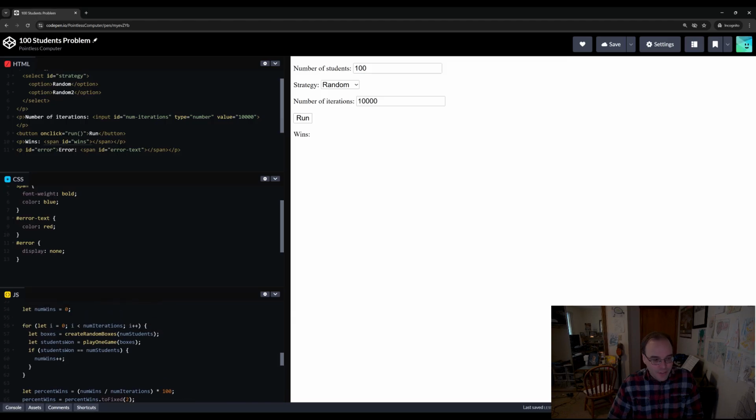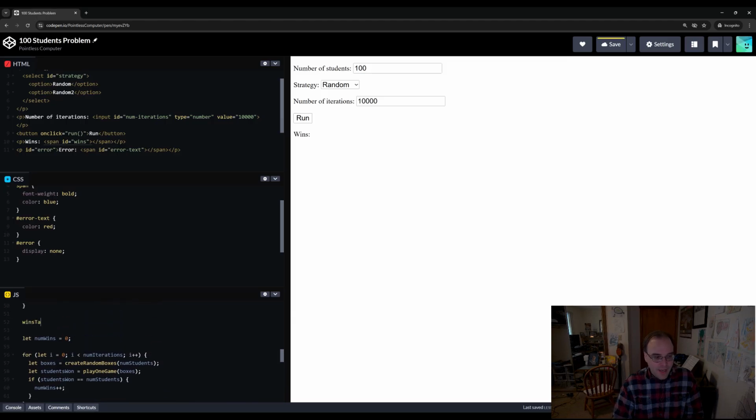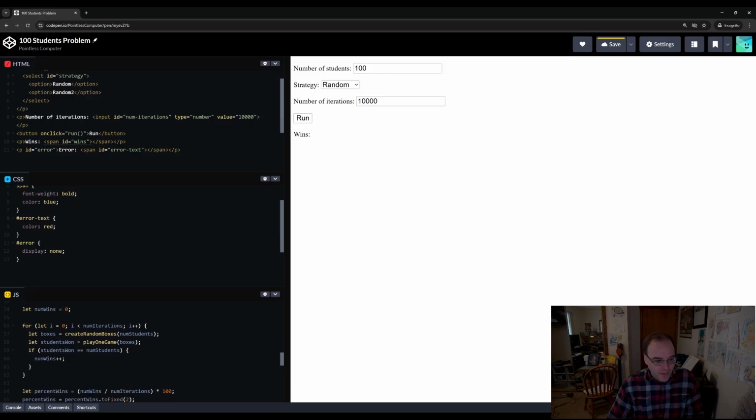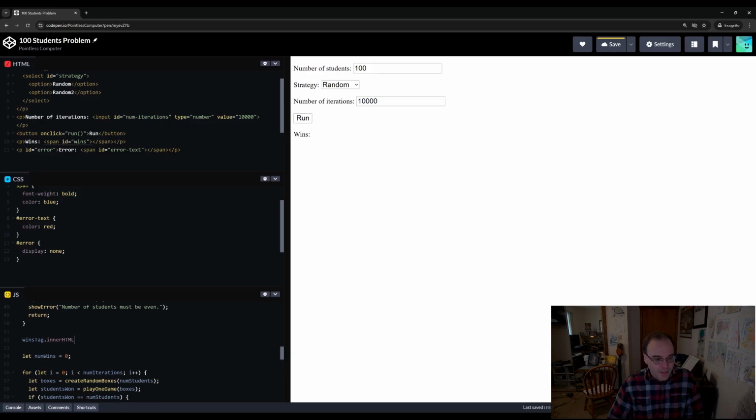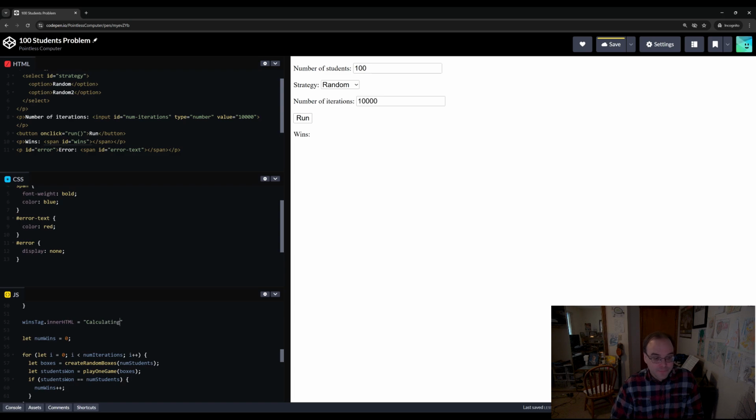Wins tag.innerHTML. Did I get the capitalization right? Yes. Wins tag.innerHTML. Inner is lowercase, HTML is uppercase. Tag is capital T, and that's it. And I'm going to say equals calculating. Oh, this would be so beautiful if this worked, but it doesn't. Okay, so I click 3 million, run, and it still doesn't put my calculating text in there.